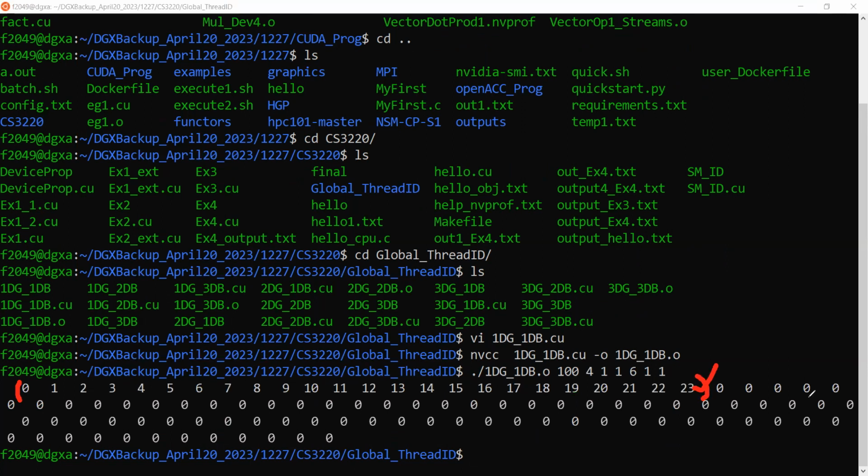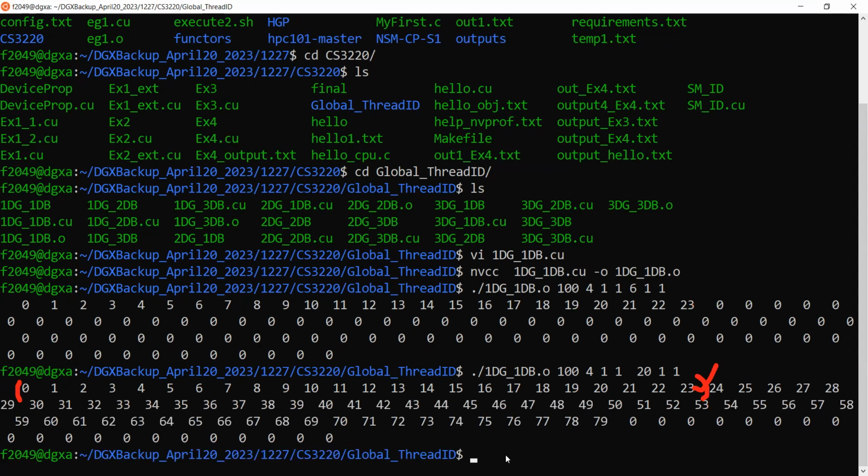Yes, sir. If we change those parameters, we can get the proper values instead of this particular one. Suppose we provide 20, then 4 blocks and 20 threads per block. Then we'll get values 0 to 79. Okay, that is a simple example for 1D grid and 1D block.